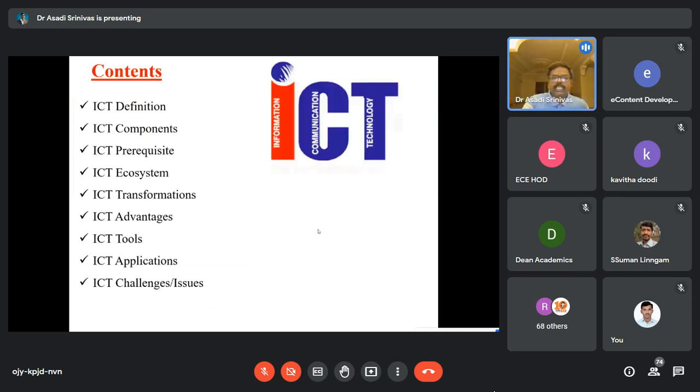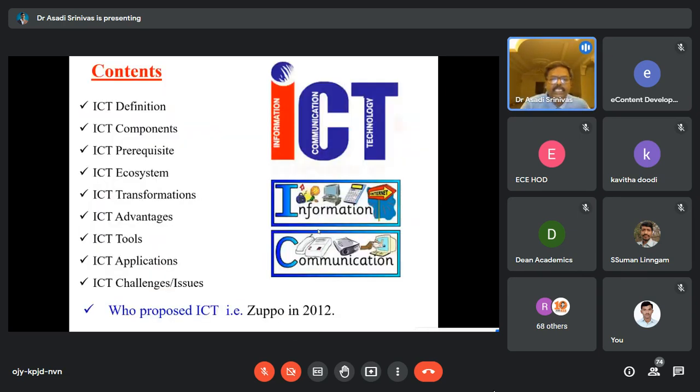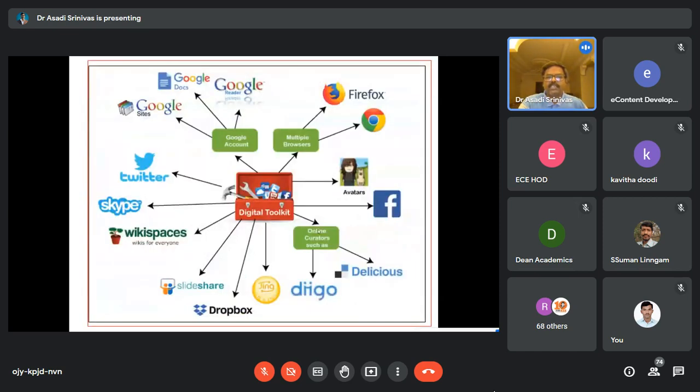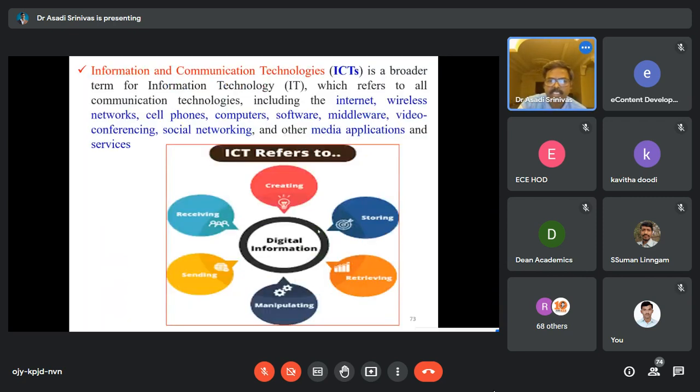So in this ICT, who proposed ICT? Zuppo, in the year 2012. He has given a beautiful definition: ICT digital toolkit. See here, Google account. We are having various ICT multimedia browsers. We are having online curators, such as various tools and various social networks. These are the digital toolkits.